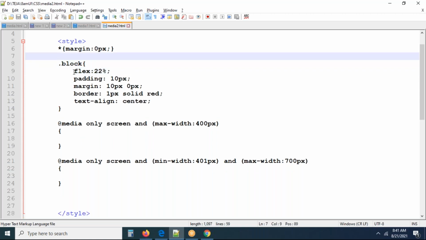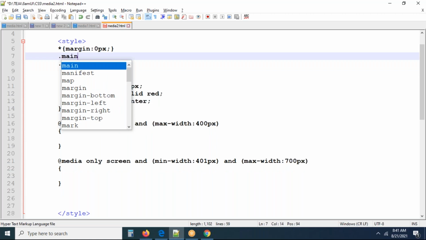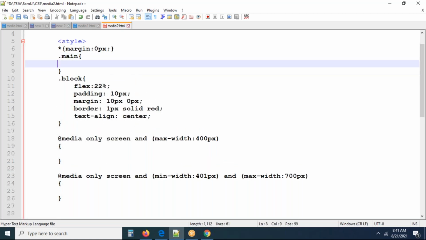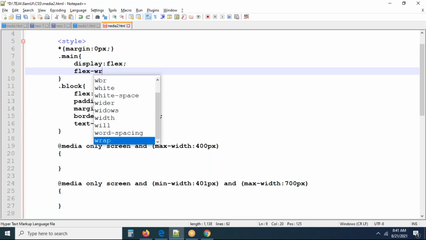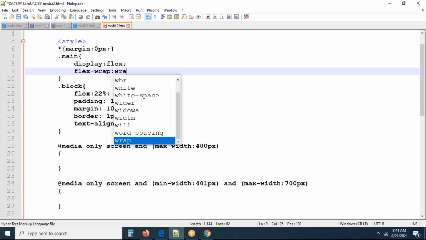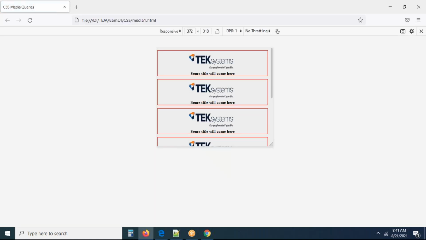Always we will write to the parent only now, dot main. So if it is a dot main, instead of display block, display flex. This is exactly we will do. So flex wrap, if you want, you can write the flex wrap also, wrap. That's all. Now you can check this. Everything will be adjusted properly.